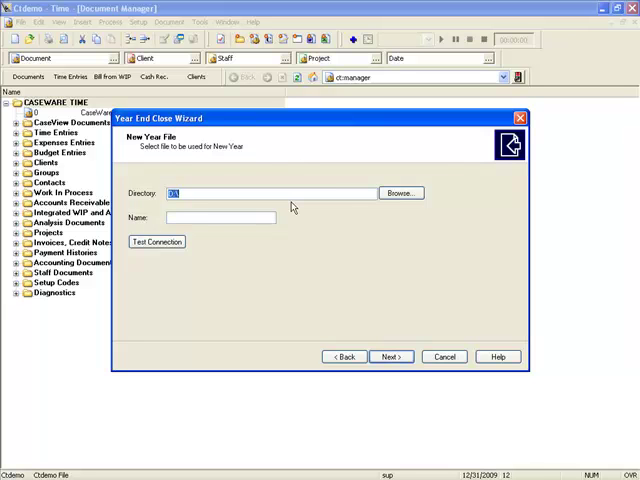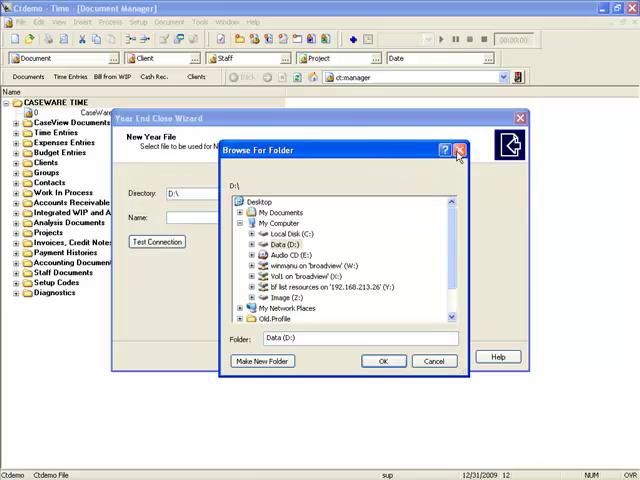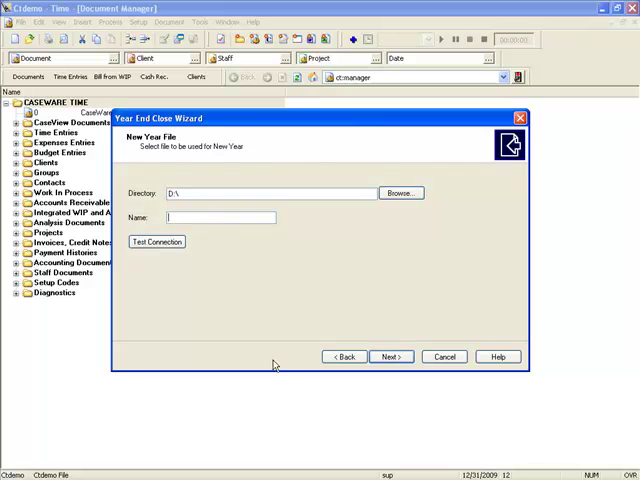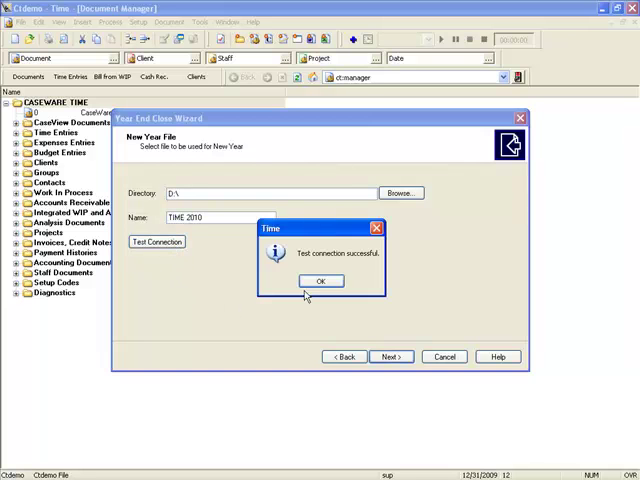The New Year file page needs information for creating the New Year's file. In the directory field, specify where you want to save the new file's supplementary files. Supplementary files are the time file, filename.ar, and other non-SQL files, for example Word documents. You can also click the Browse button to navigate to the folder. In the name field, type the new name of the next year's file. If you're using CaseWare Time, do not use spaces when creating the name. Click the Test Connection button to make sure the connections to the SQL Server are working.